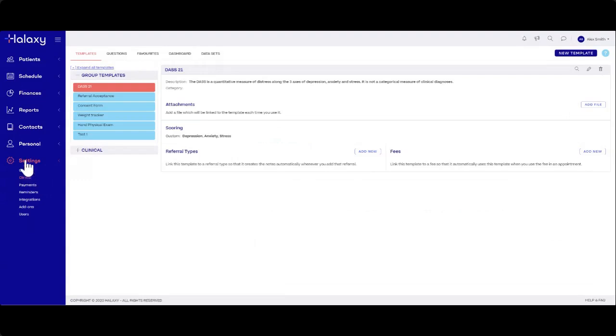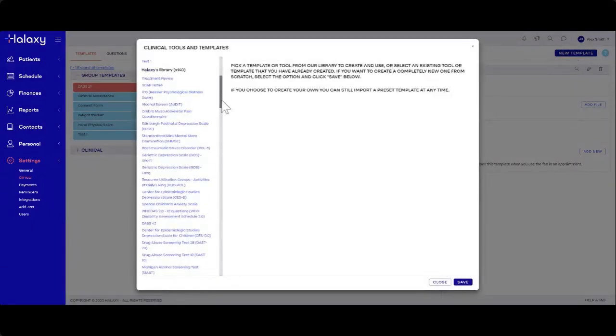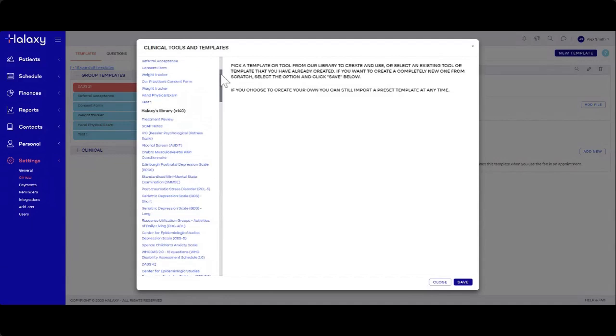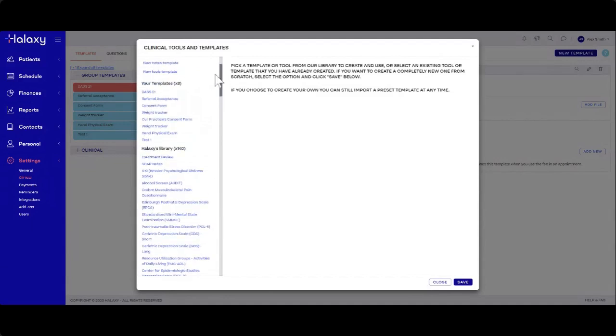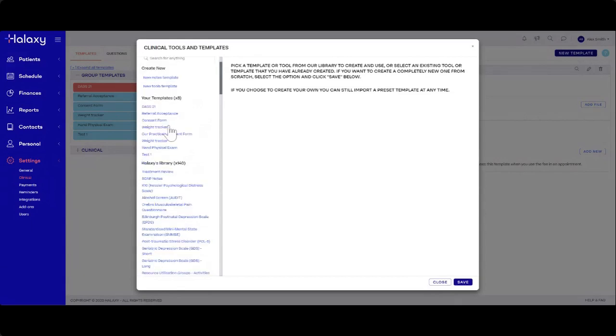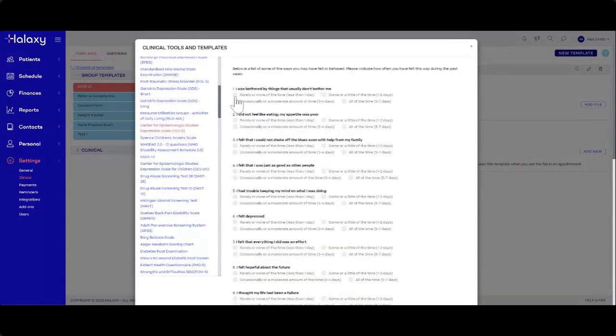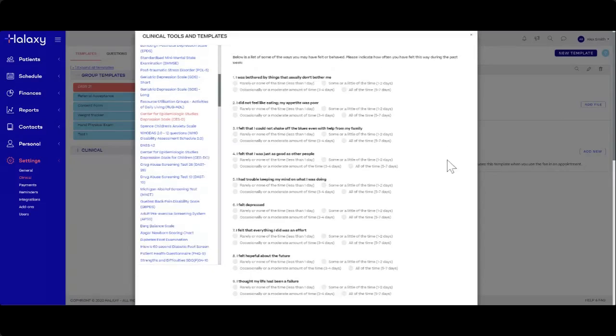Now, if you want to do that, just click Settings Clinical, so that's Settings Clinical in the menu, click New Template, and you'll see if you scroll to the left here, you actually have a number of clinical tools that are offered to you from Halaxy's library. Now, there's nothing stopping you from creating your own clinical tool, and that's what we're here for today as well. And if we wanted to create our own, we'd click New Tools Template, which we'll do in a moment. But what I recommend doing is actually selecting a clinical tool from the menu here, where you see there's a number of options that can be selected.